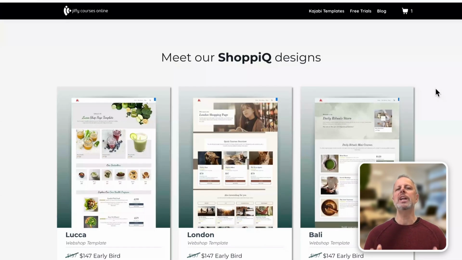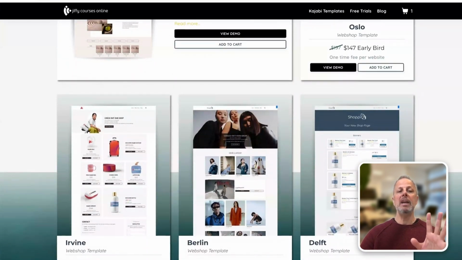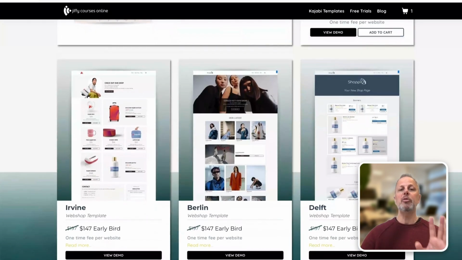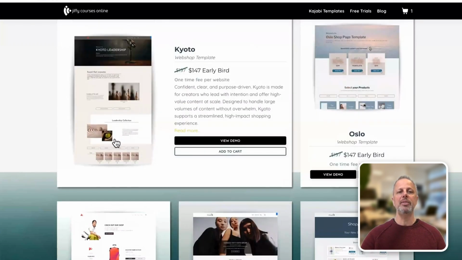If you really want to enhance the shopping experience on your cart or your sales pages, ShoppiQ is the unique design you need. And we have created multiple designs. You can select one of them and start with this design. Remember, it's a Kajabi template. You can change all the designs to a different look and feel.